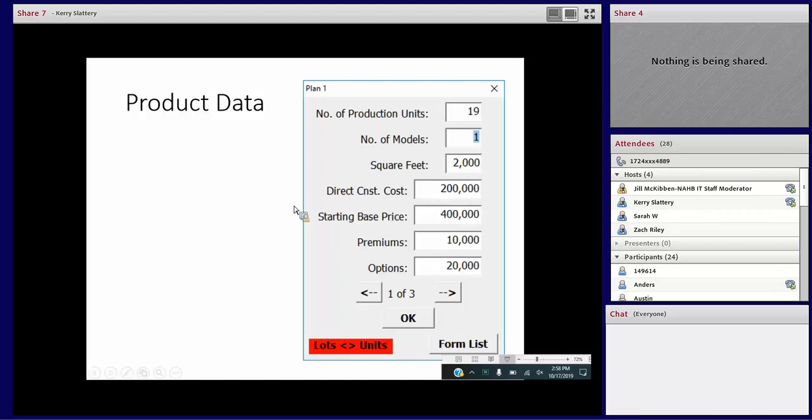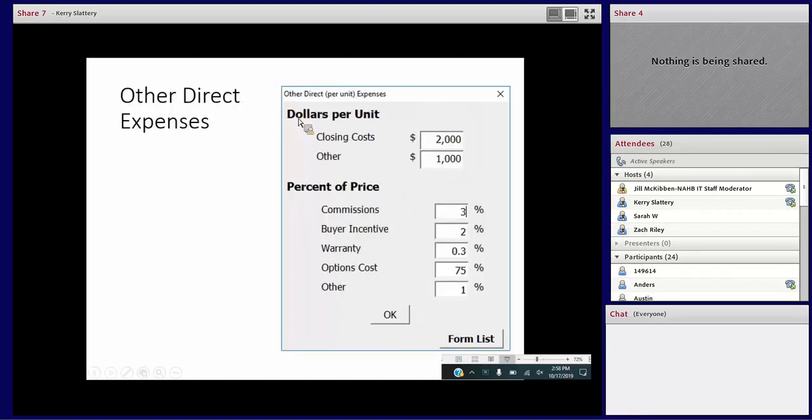So that's our product data. Again, you're selecting the types of houses you plan to sell. There's a lot of guidance for that in the desert color requirements, and estimating the cost, and estimating how much you'll be able to sell those for.